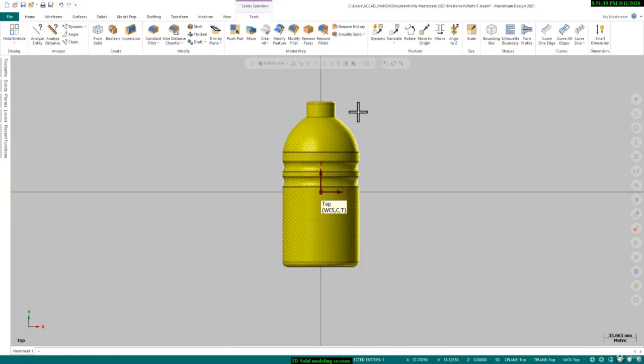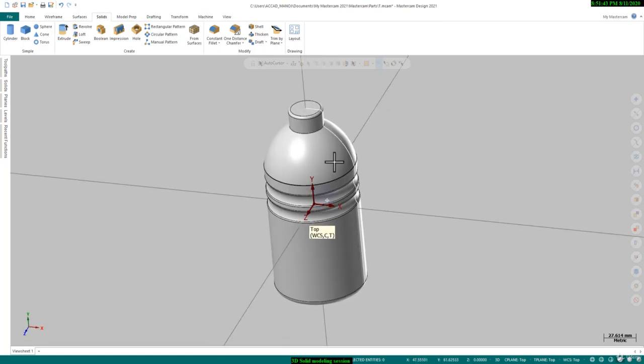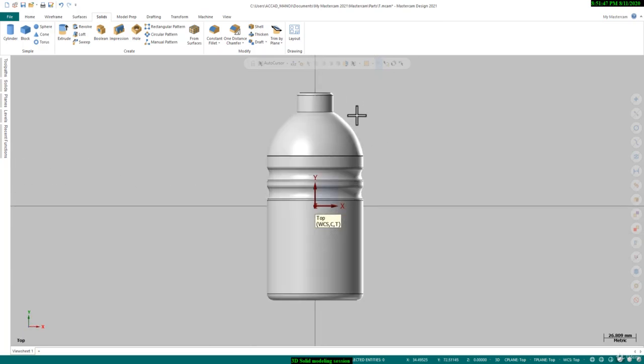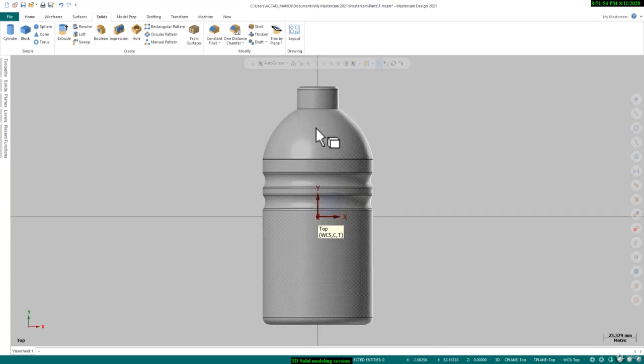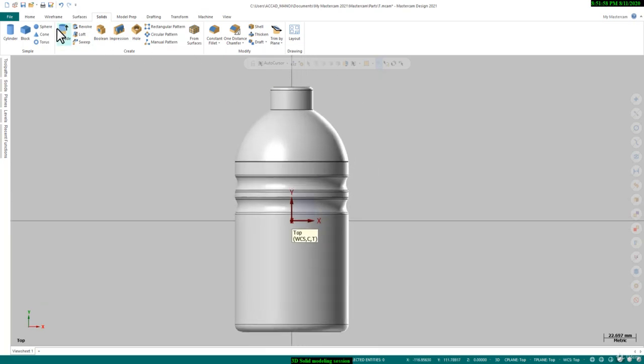And after that we will change the color. Okay, it's looking good. So now what we will do, we will create some design on this face and on this face also. So we will decide which type of shape we have to wrap on this face.